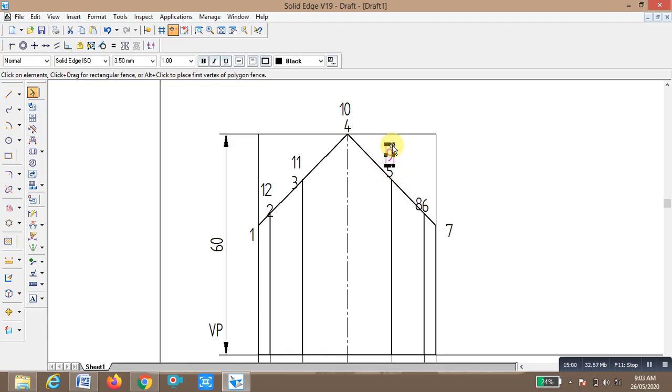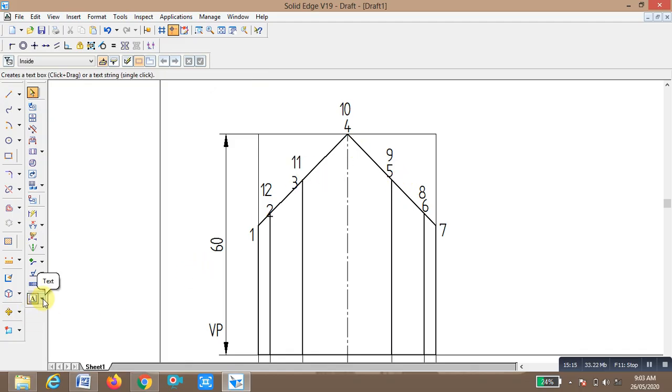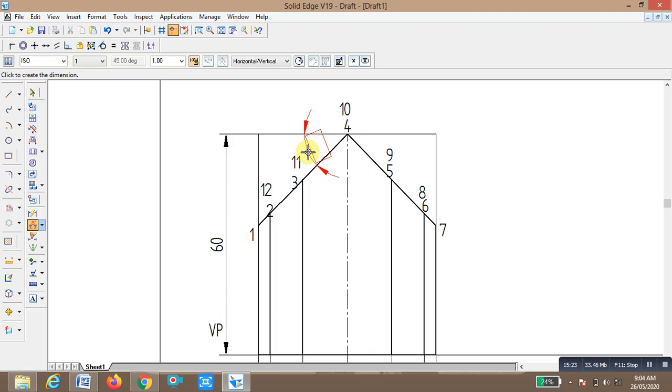Okay, this is point 7. Now we mention the angle between this plane and this is how much? 45 degree. Similarly, this line and this line is again 45 degree.